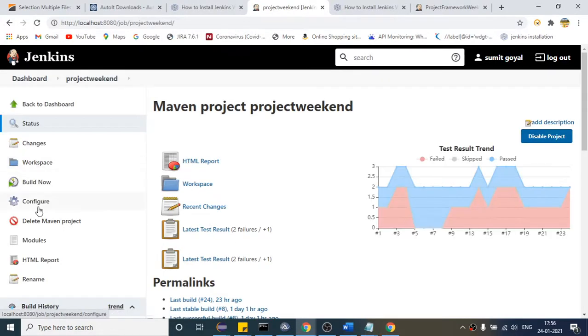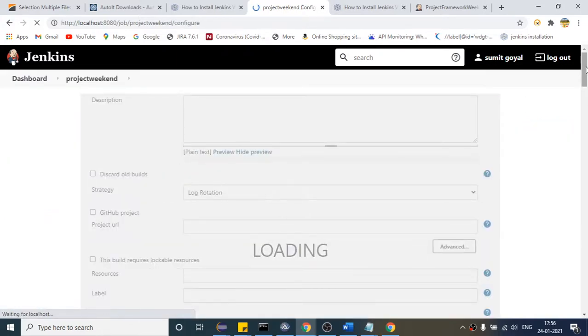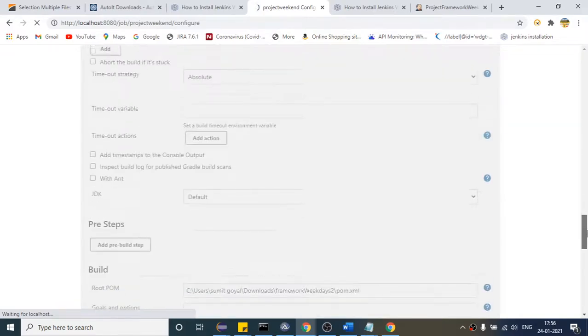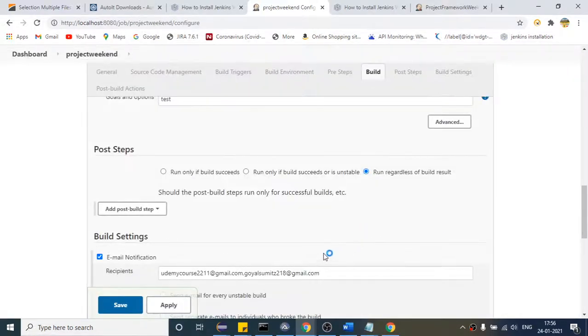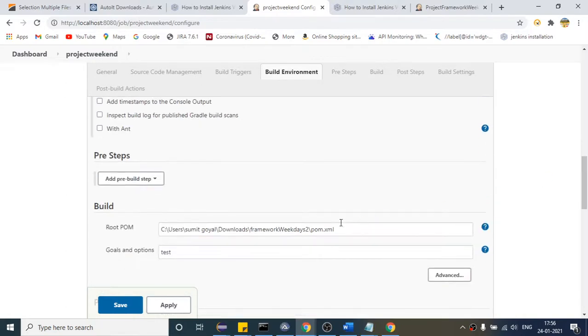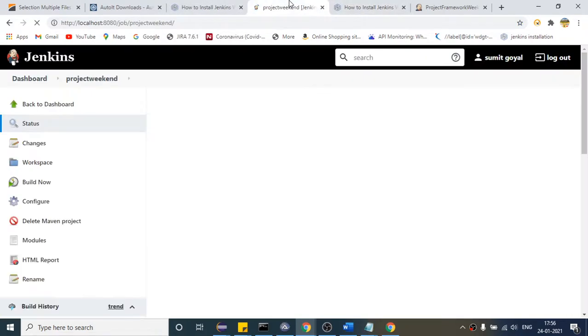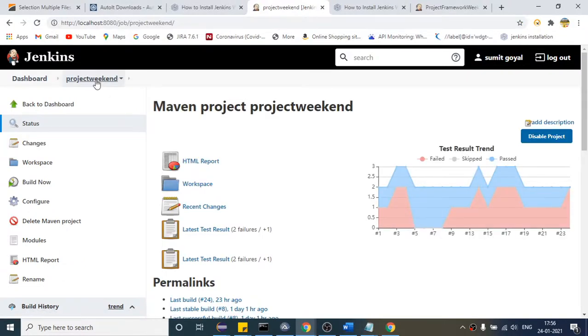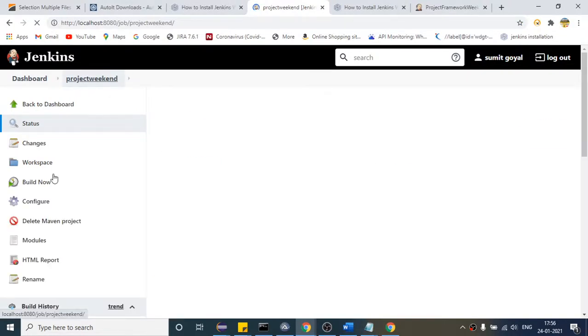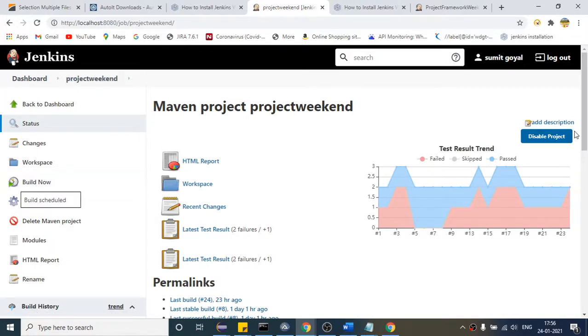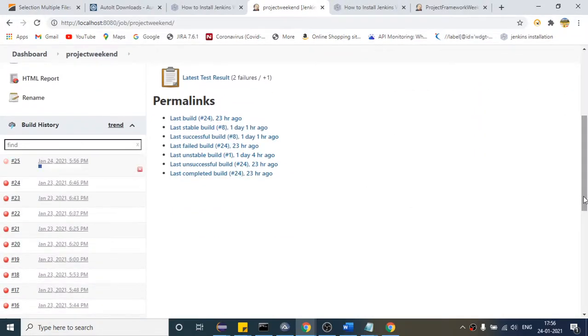If you come to this, and if I show you the pom.xml location, so if you come down, you can see, not this one, right? This is the same project we are working on, but the name is different. If I save it and let us try to run that, somehow it is stuck. So I will check that after. If I click this build now, it should build. You can see total 24 times I have run that.